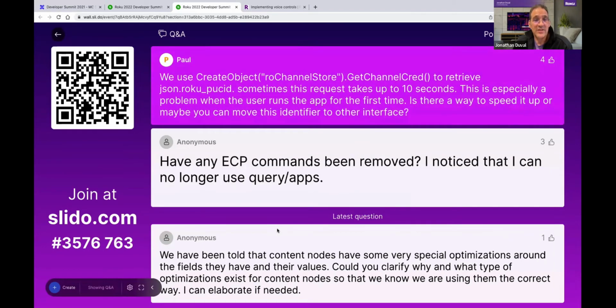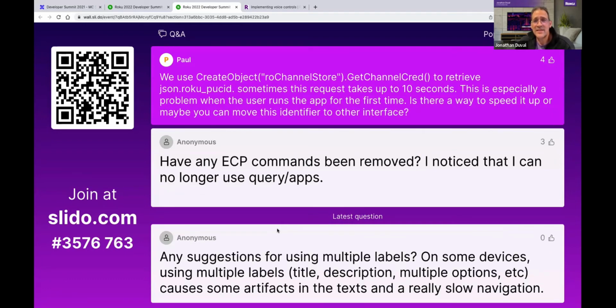We use the create object roChannelStore, sorry, we use the GetChannelCred channel store function to retrieve the Roku PUC ID. Sometimes this request takes up to 10 seconds. This is especially a problem when the user runs the app for the first time. Is there a way to speed it up, or maybe you can move this identifier to another interface?